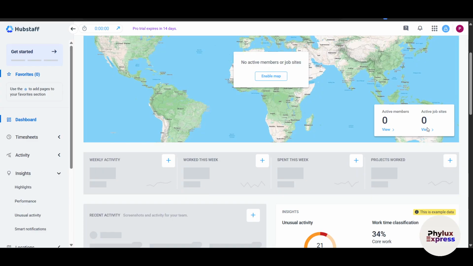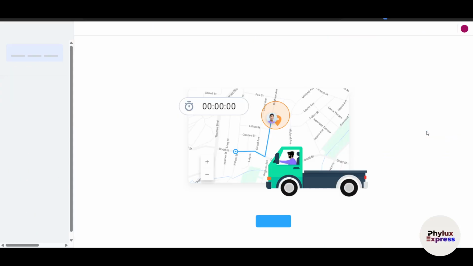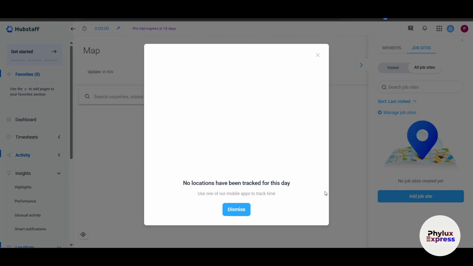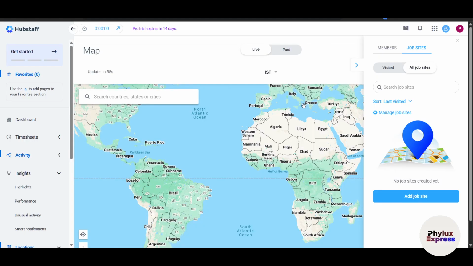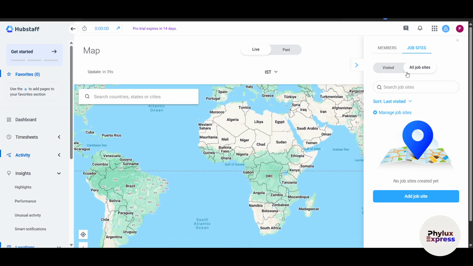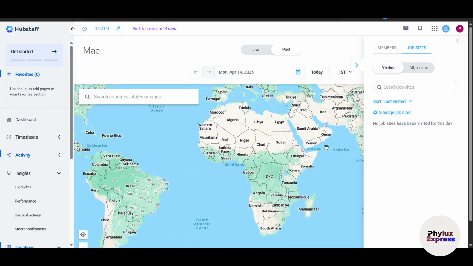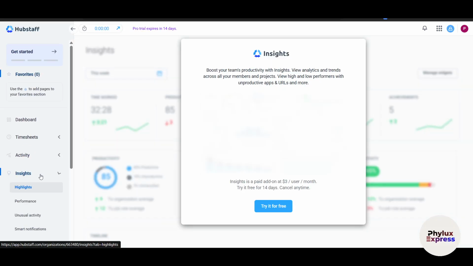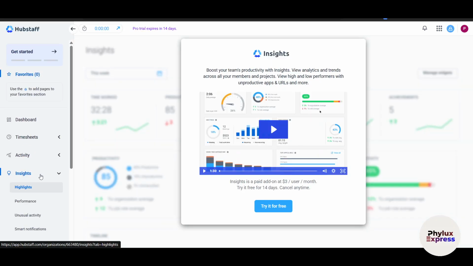At the same time it will show you the active job site, so you can click on view. The map will show you the location of team members using the mobile app, along with the routes and job sites. This is pretty easy. You can track the exact GPS location, which obviously sounds a little crazy. This is the live section, where you can see all the job sites live. This is the past section, where you can go back into the dates and check the activities.